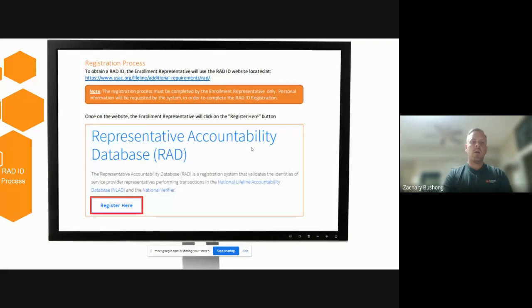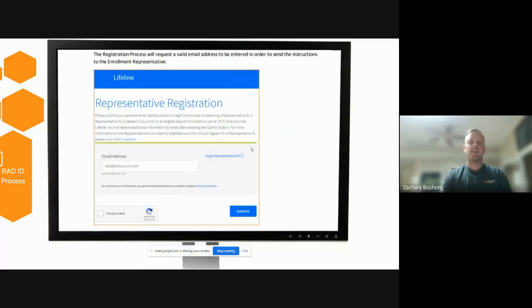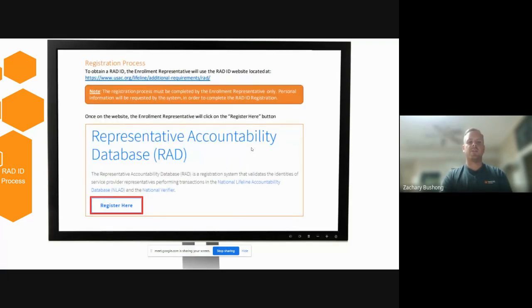Simply after you click that link, it's going to prompt you to this screen that says Representative Accountability Database, and you'll see Register Here, which is in that red box on the bottom left corner.